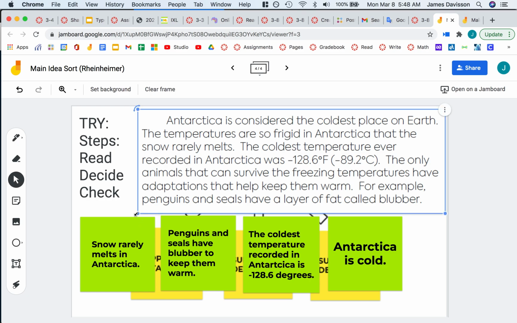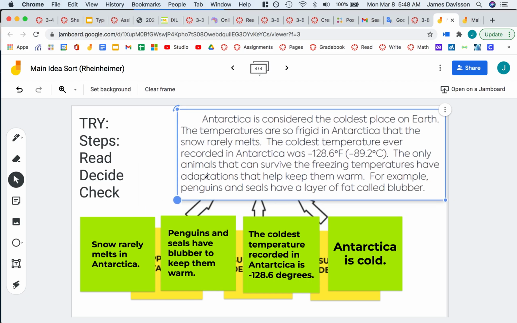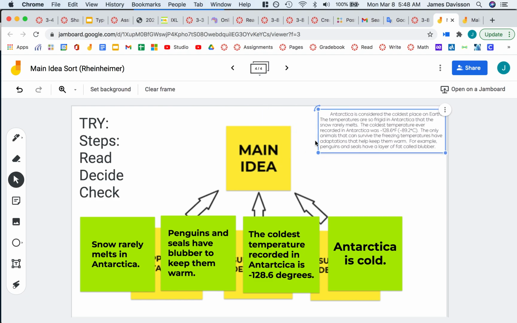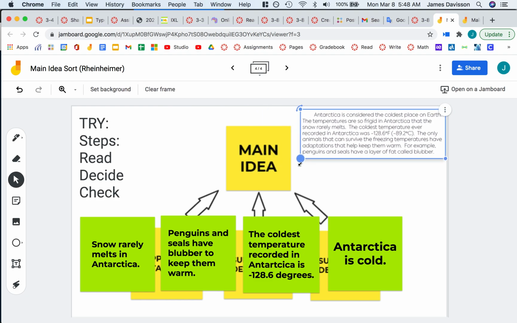Alright, I'll read the details. Snow rarely melts in Antarctica. Penguins and seals have blubber that keeps them warm. The coldest temperature recorded in Antarctica is minus 128.6 degrees. Antarctica is cold. Which of these ideas covers all the others? Pause the video and try to decide for yourself which one is the main idea.